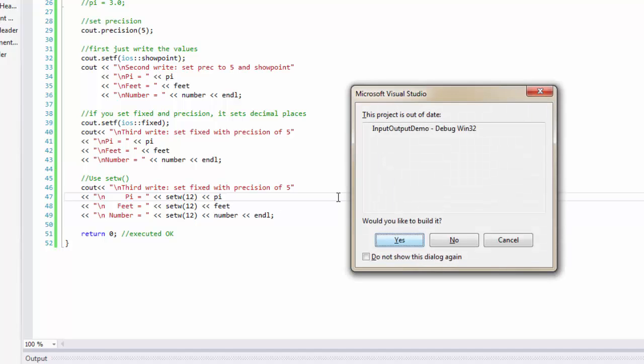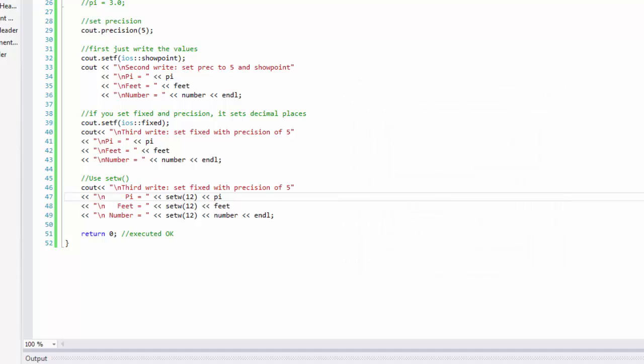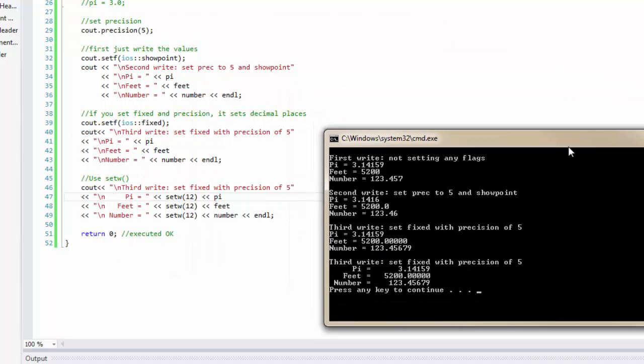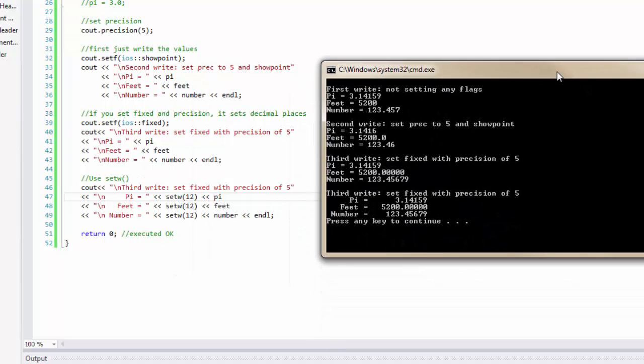I hit Control F5, build my project, and once it builds, we can see that whereas these outputs are all kind of ragged, here we have our headers all nicely lined up, mostly because we put the spaces in here, and then we use the setw 12 function so that all of our output is nicely lined up. You can use this in order to create nice looking tables in console applications.